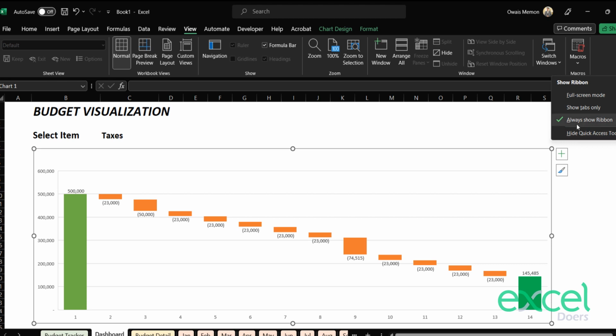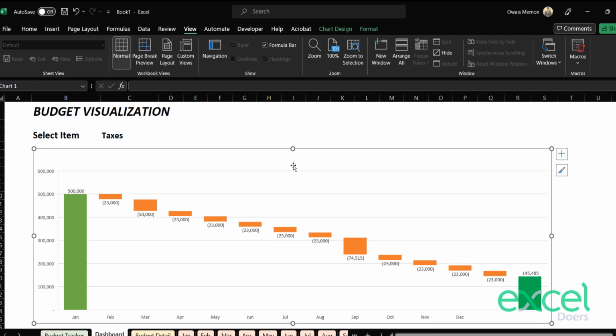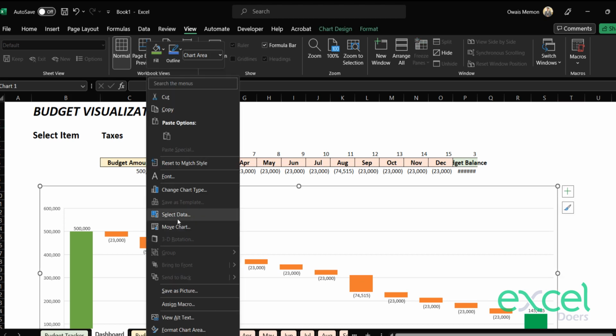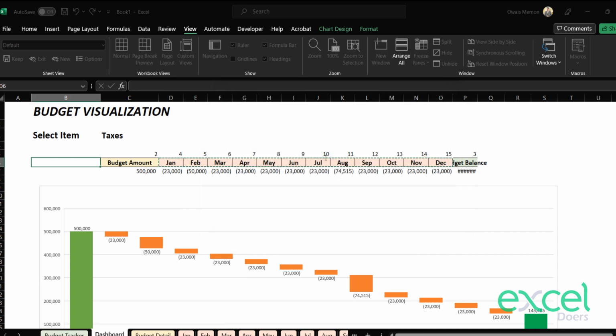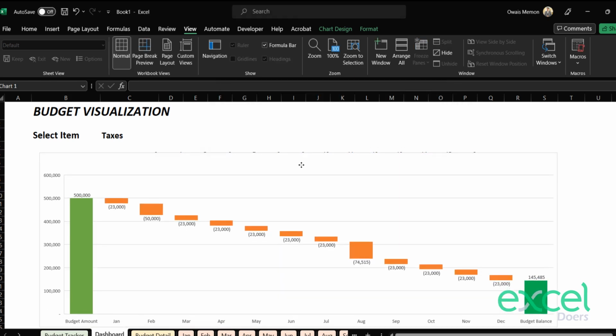Okay, perfect. And instead of this 1 2 3 4, let me just bring it down. You will go on select data, edit, and select this one like this and press OK, and again you bring it up.